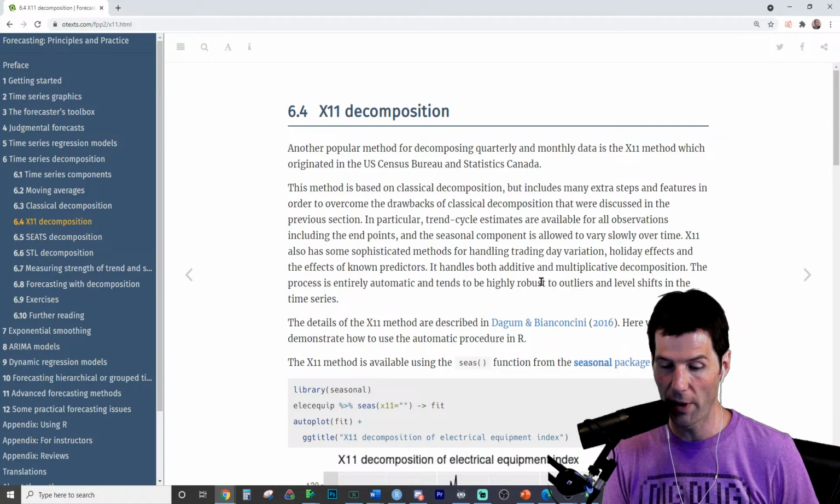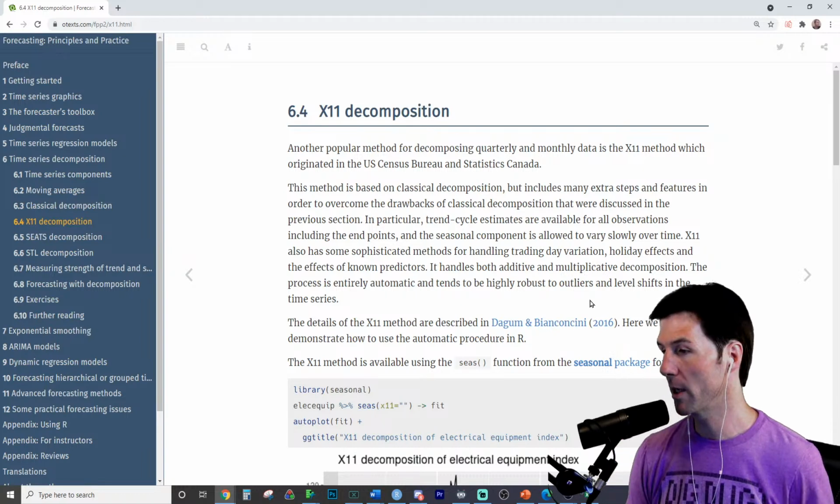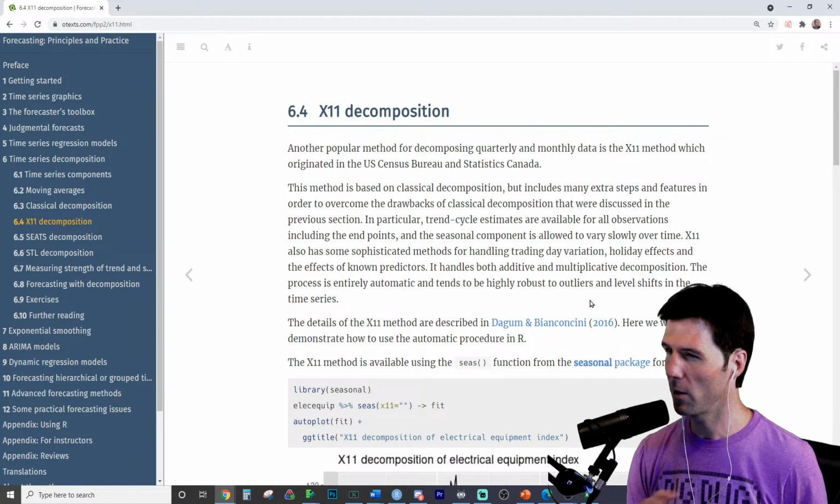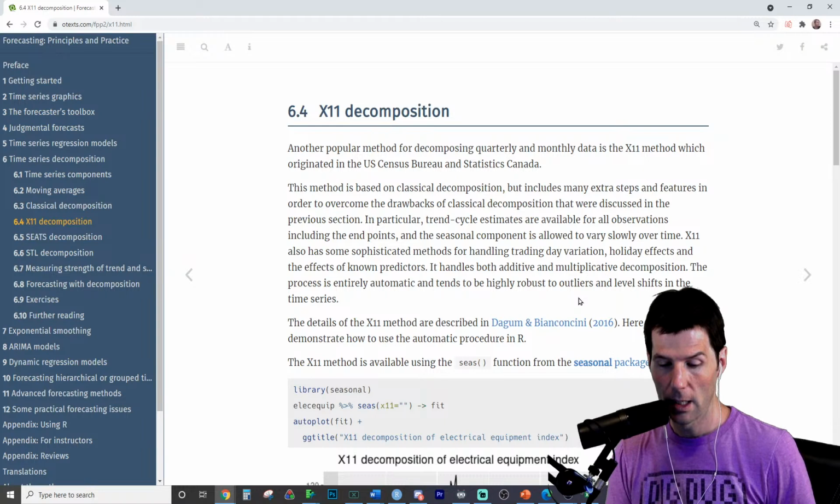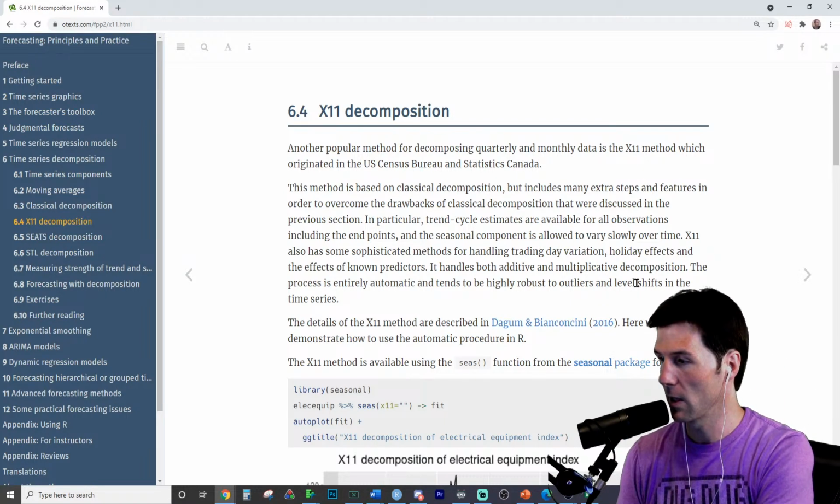It handles both additive and multiplicative decomposition, so it can do both of those. The process is entirely automated and tends to be highly robust. Robust means it handles outliers well, which means outliers won't overly influence the model. And level shifts, which is when it goes poof, like that, a sudden shift in it.